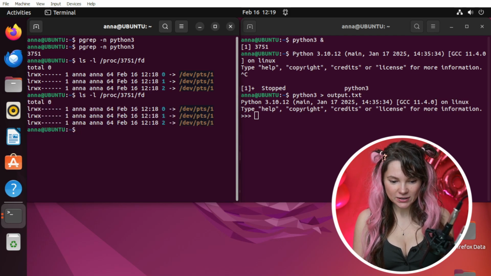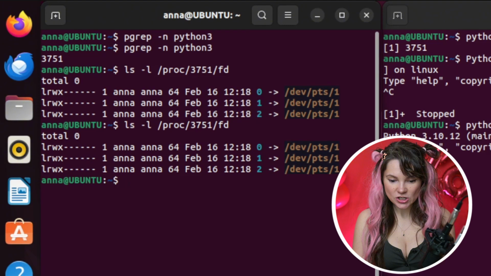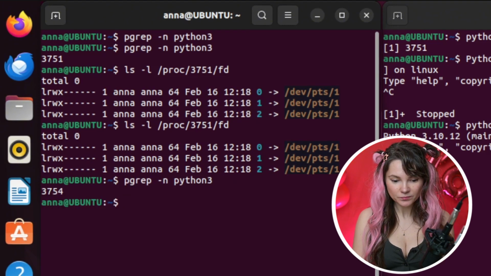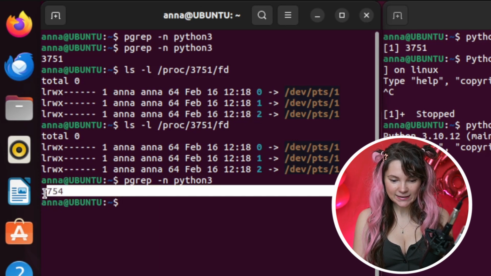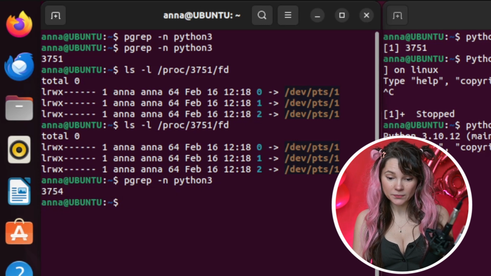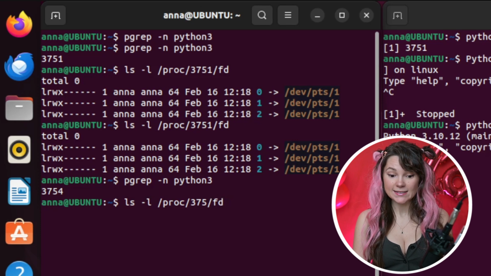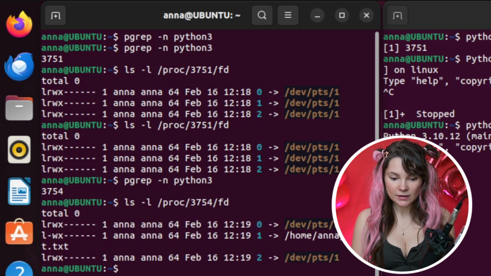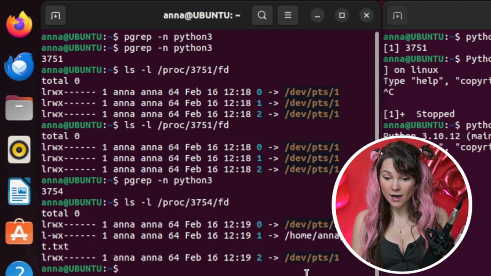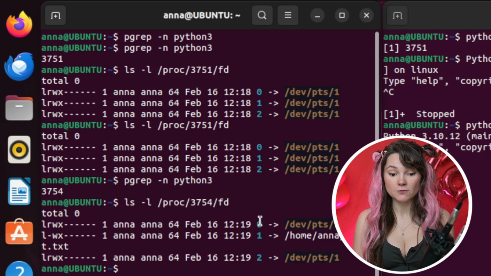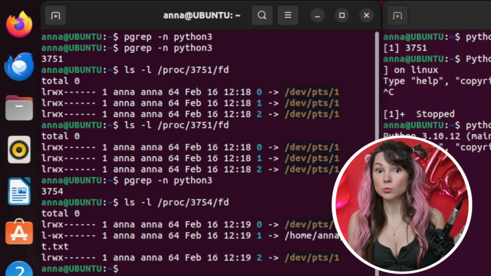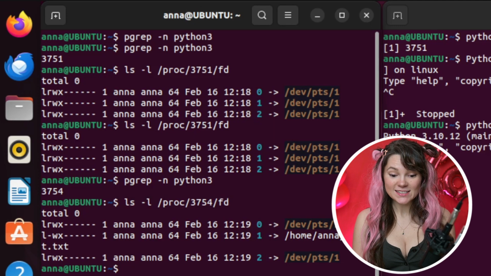Now, if we list the file descriptors associated with this process, wait, we already terminated this process. Okay, so let's check if we can find another PID number for our currently running process. Okay, so this new process has PID number 3754, and we can use it to list the file descriptors associated with this new process ID. And here we go. Do you see that file descriptor 1 is now associated with our file, meaning we redirected standard output to the file.